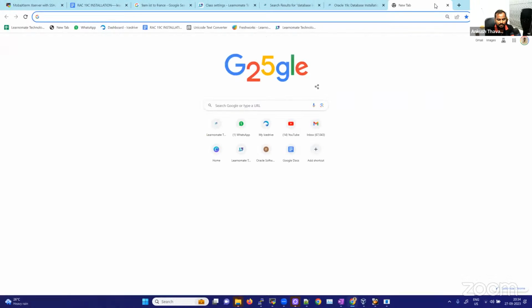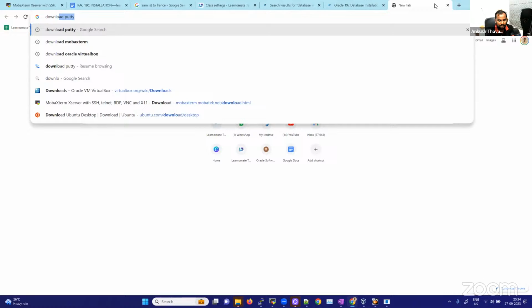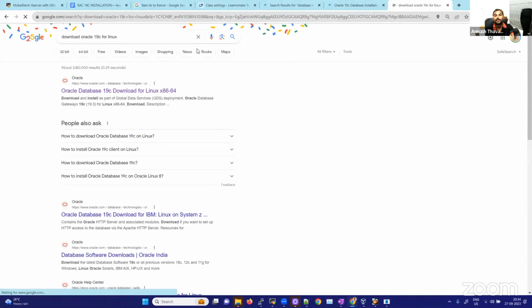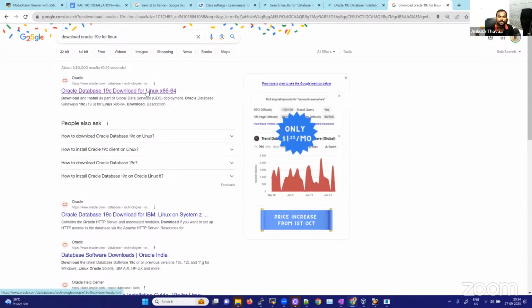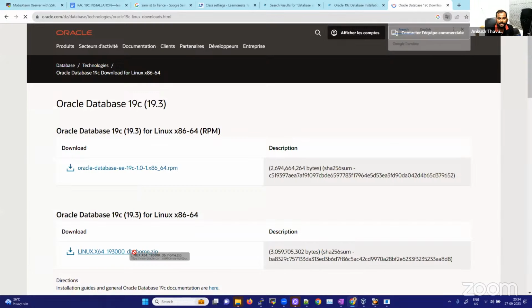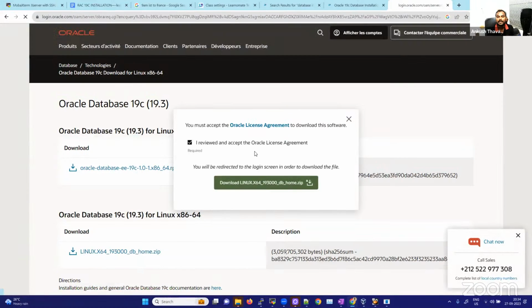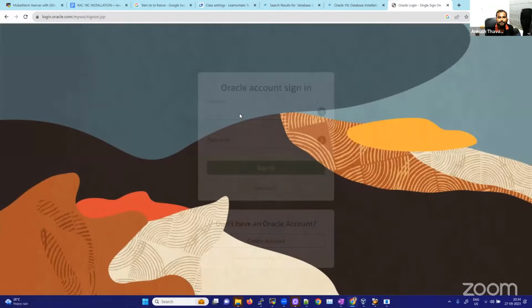If you go here, download Oracle 19c for Linux. For Linux we have a different setup, for Windows we have a different setup. So I'm going to oracle.com, and if you go here, click here, accept the license agreement, remember the name 19c DB home, and click on download.